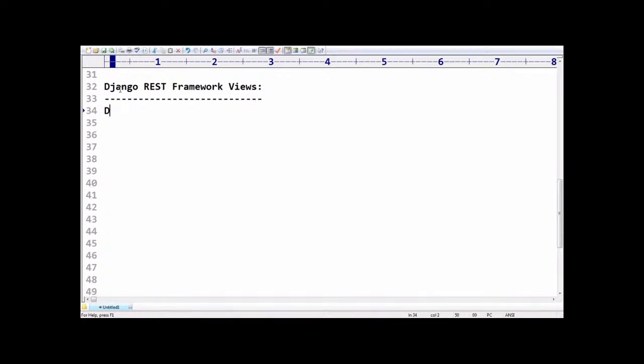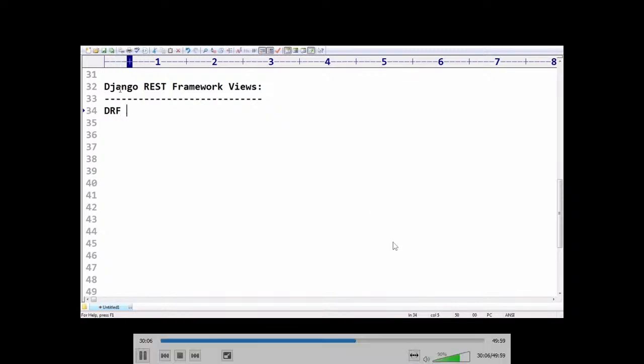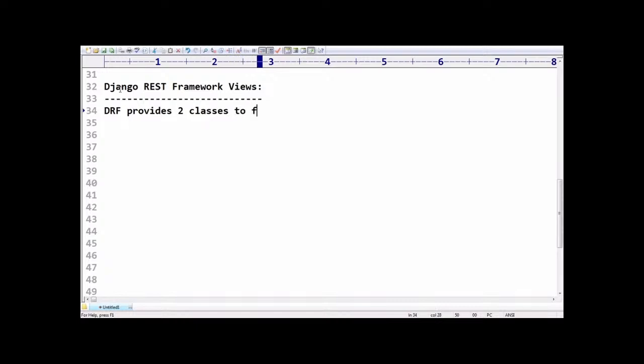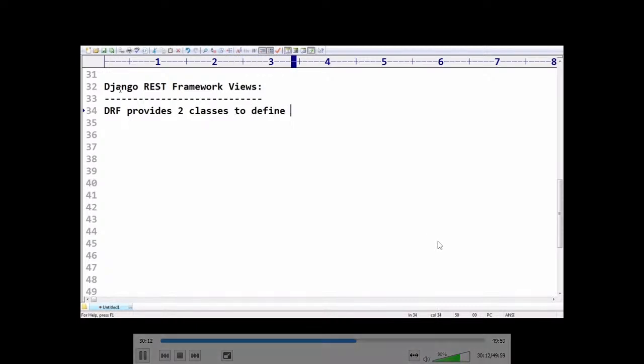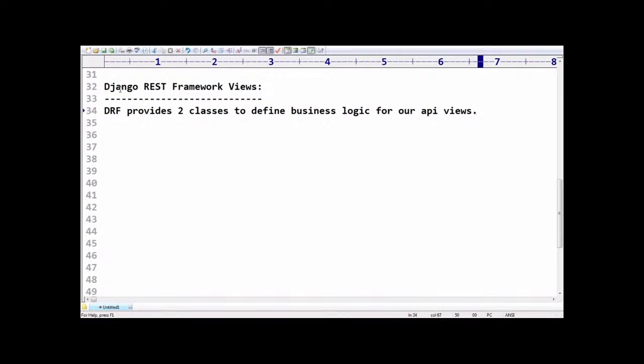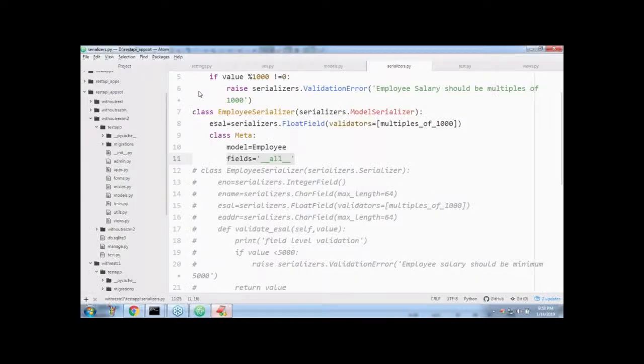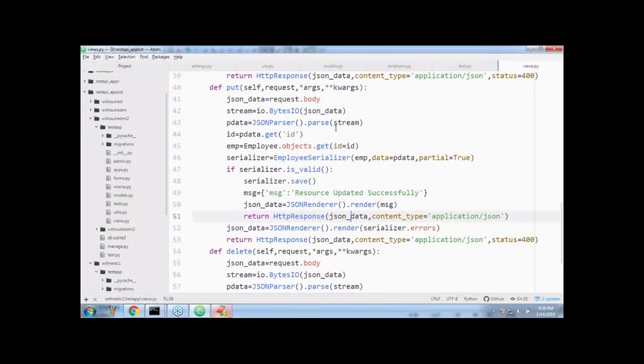DRF provides two classes to define business logic for our API views. Right? Up to this, how did you define your view class? Can you please confirm? This is the way I defined it.